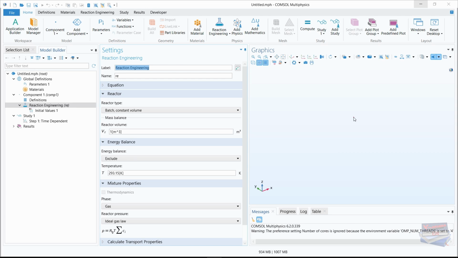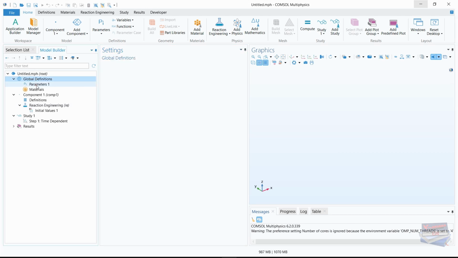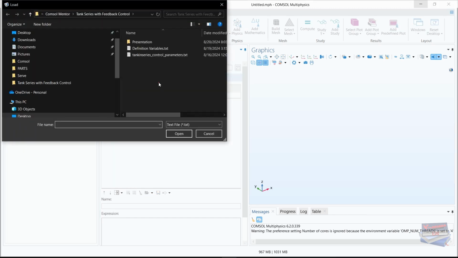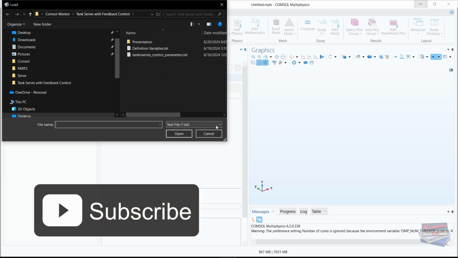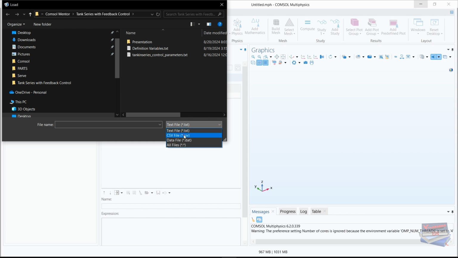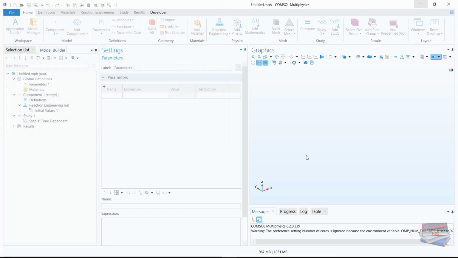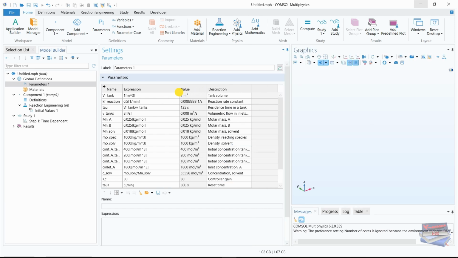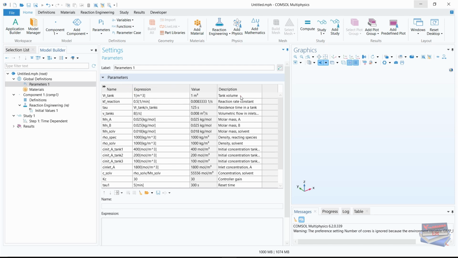Let's head over to our global definitions parameters, and we're going to upload our text file or CSV file. So we can select this, we can click load, or we can just select right here, and you will navigate to your folder. I'm already in my folder where I have the text file located, and if I change it to CSV file, I have my CSV file here as well, but I'll use the text file. So I'll select that, open, and here are all of our global definitions parameters. You can expand them out to see them clearly.